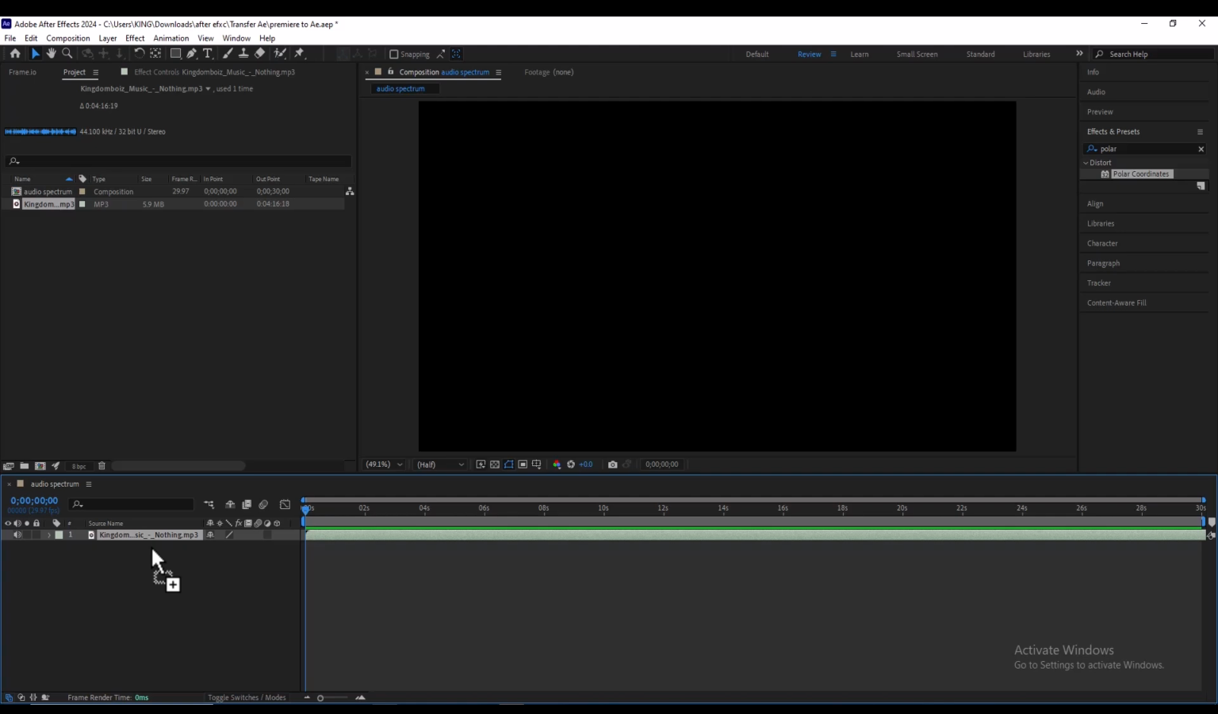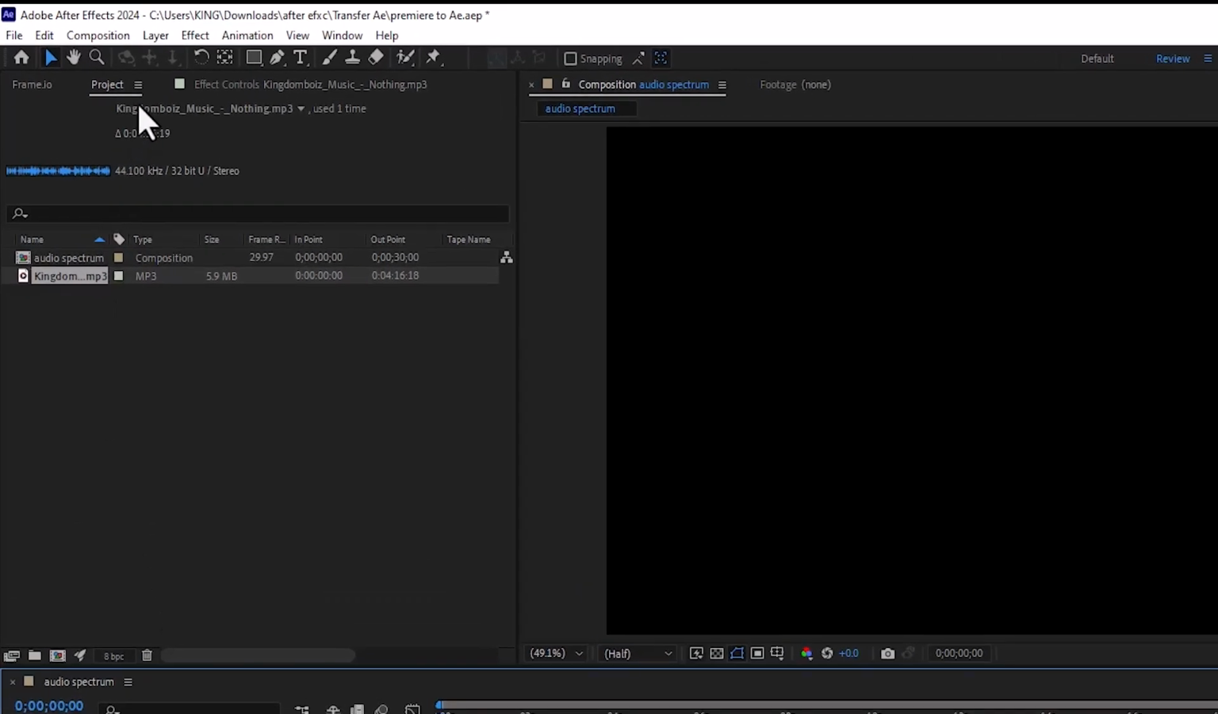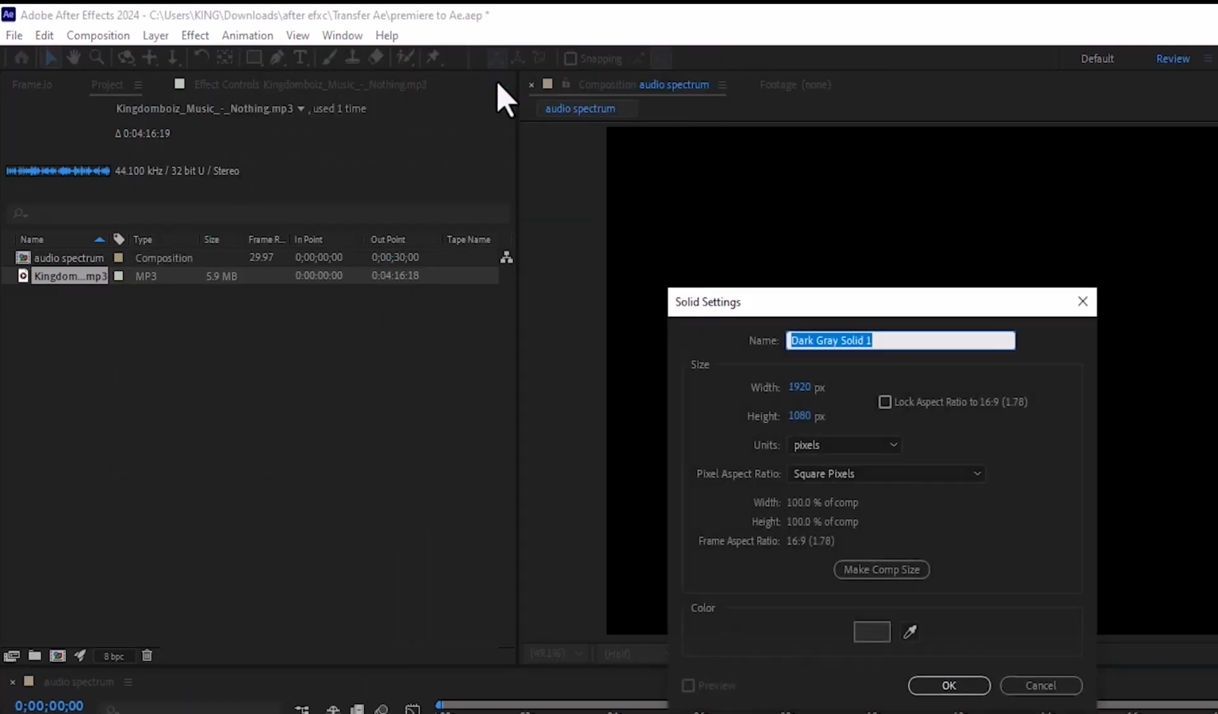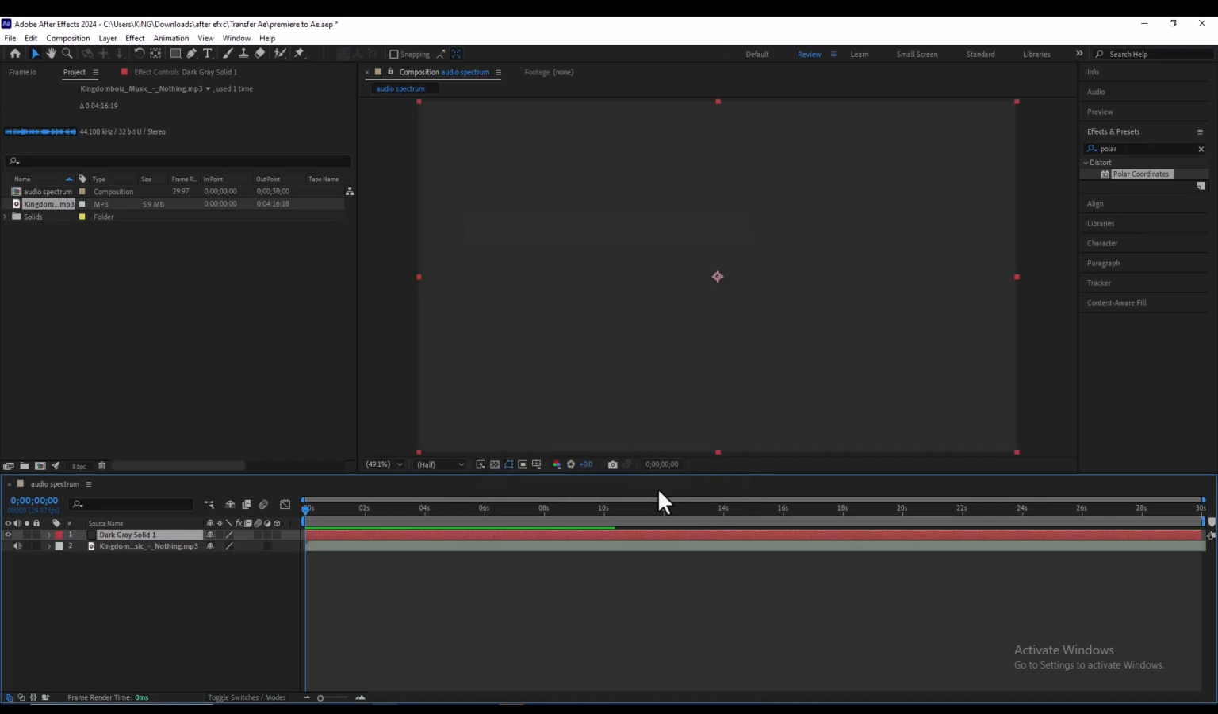Now we need to create a new solid layer. To do that, come over here to Layer and select New and select Solid. By default, this is going to be dark gray solid color. Make sure it's the same as your composition, 1920 by 1080, and hit OK. And we are going to be applying the reactive audio spectrum to this audio layer.